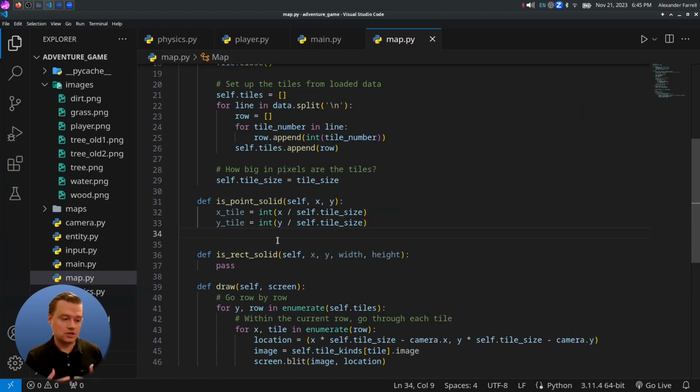Next thing, we need to actually check if the tile, like we may not even be standing on the map. And if you try to access a tile that's like outside of the map, you could actually crash the program because it's like out of bounds. So let's check that first.